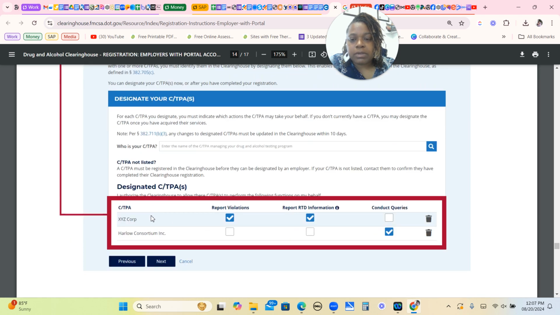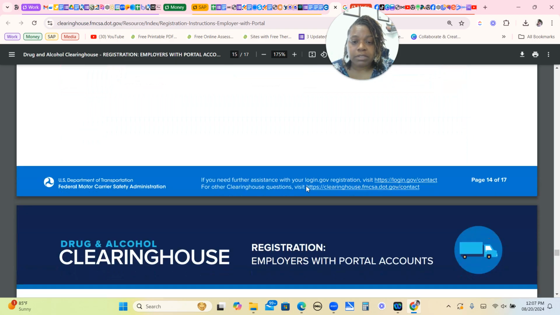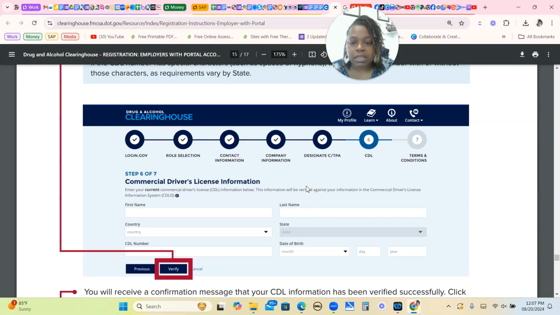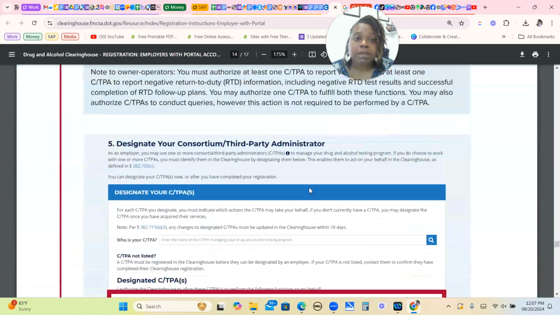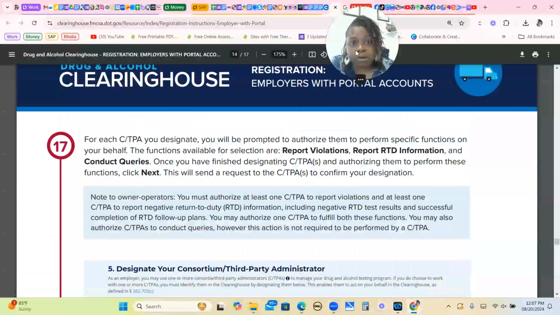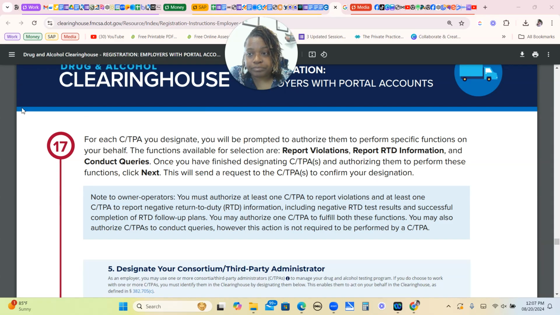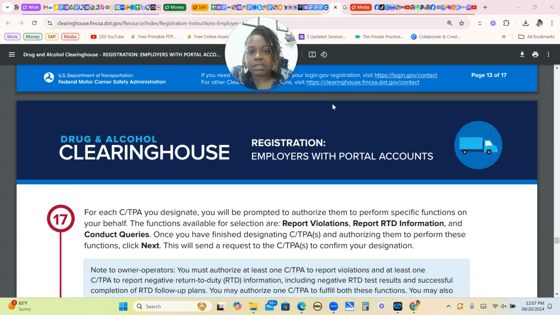When the company pulls up, you're going to designate that you want them to report violation and report return-to-duty information, and you hit next. Once you hit next, it will send that company an email for them to agree to work with you to put your results in. So this is the registration, the instructions upon the registration for employees with portal accounts.